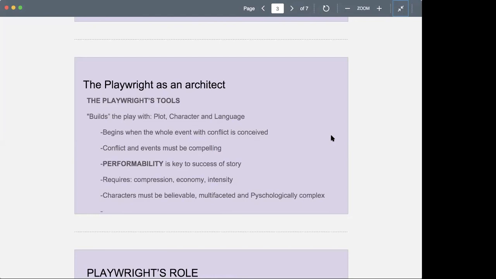The characters are where the play lives. The play lives inside of the characters. The characters are the idea. They're the thing that thrusts the play forward. And then the language. How do the characters talk about their world? How do they talk about others? How do they talk about themselves? What do they think about when they're talking about themselves?